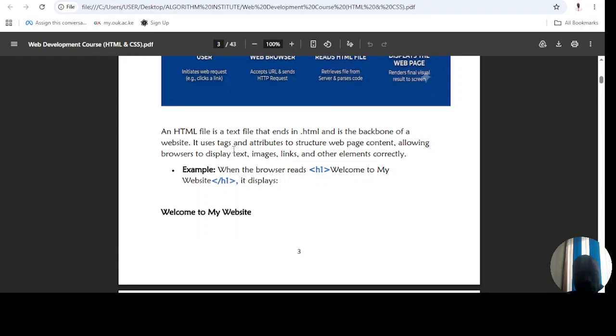An HTML file is a text file that ends with .html. Every HTML file must end with .html and is the backbone of a website. It uses tags and attributes to structure web page content, allowing browsers to display text, images, links, and other elements. For example, when a browser reads HTML that says welcome to my website, it displays welcome to my website. That's how HTML works.